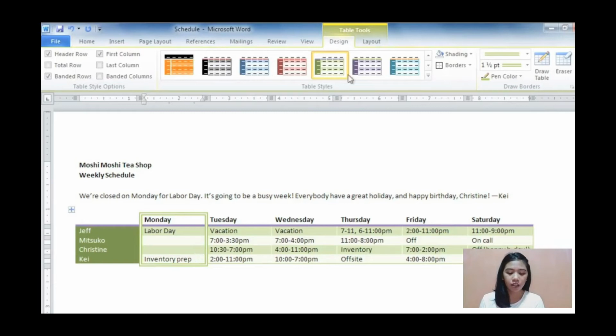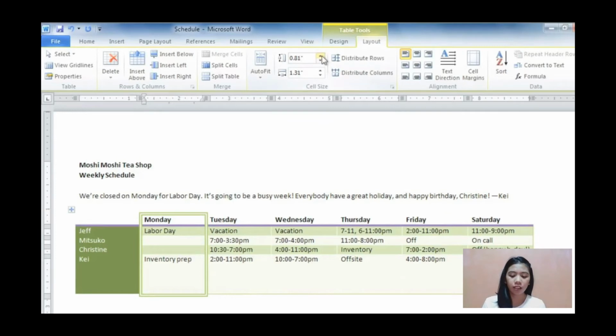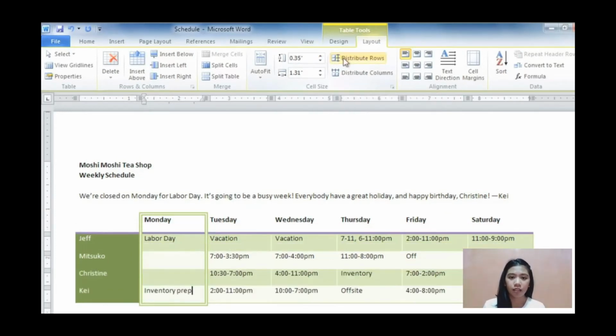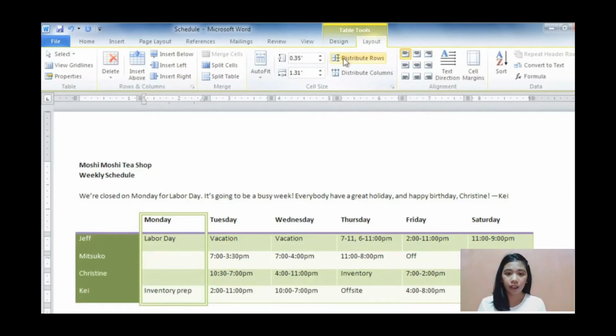Again, place your cursor anywhere in your table. And now, go to Layout. The first thing I'd like to do is make the table a little bigger. I can drag the bottom border to the size I want or adjust the measurement here. Then click Distribute Rows to make the rows even again.